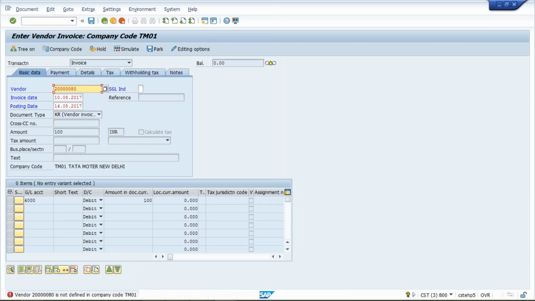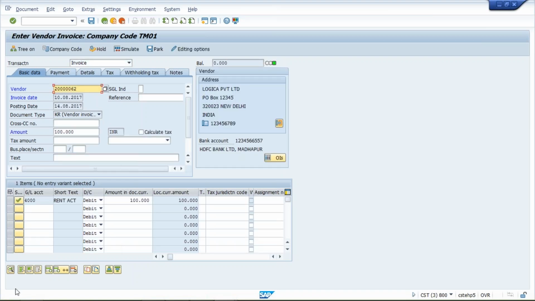Okay, this vendor is not defined. Then I think maybe this one. Let's see. Okay, yes, this is the correct vendor. So press enter twice. Whatever message appears at the bottom in yellow color, guys, that is not an error message, that is called a warning message. The system wants to give some information, and if you press enter a second time, it means we are going to ignore it.